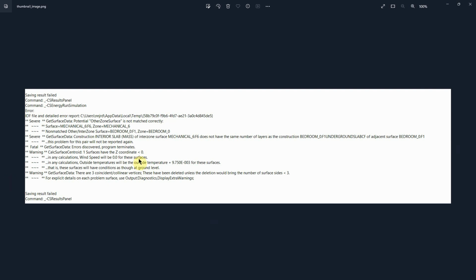Hey Nick, let's see if we can troubleshoot your model. Good job finding and looking at the command line error messages. What I'm seeing here is we want to look at the severes and the fatals. The first thing it's saying is that the zone surface is not matched correctly. I see that again here, non-matched.